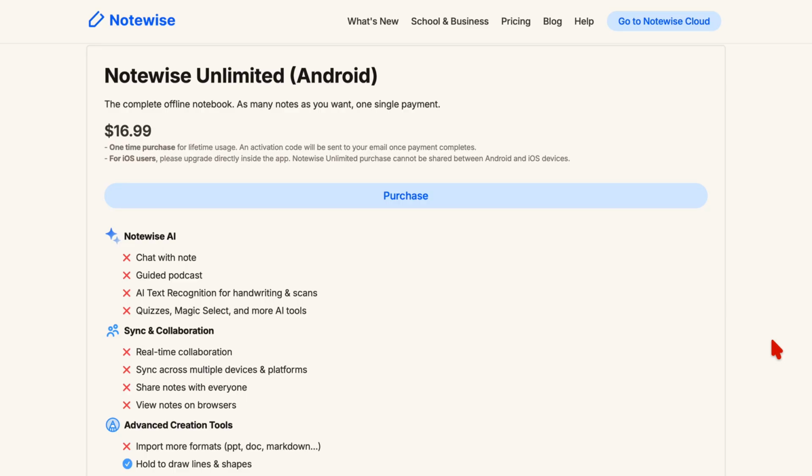Like most handwriting apps in 2025, Notewise gives you two options, a one-time purchase or a subscription. For $17, you get it on a single platform, either iPad or Android. But that's only if you don't mind your notes staying on one device forever. It is the completely offline version of Notewise. No sync, no collaboration. And that has its perks. Another limitation with the one-time purchase, you can't even import different types of documents, PowerPoint, Word documents, Markdown. It is strange because most handwriting apps let you import Office files freely now.